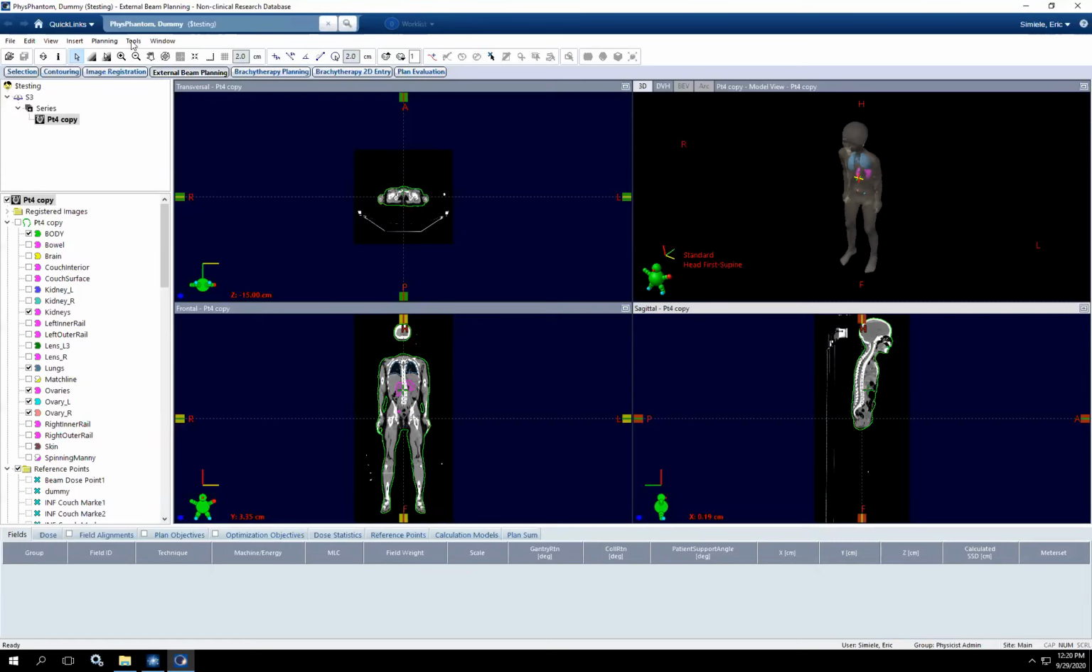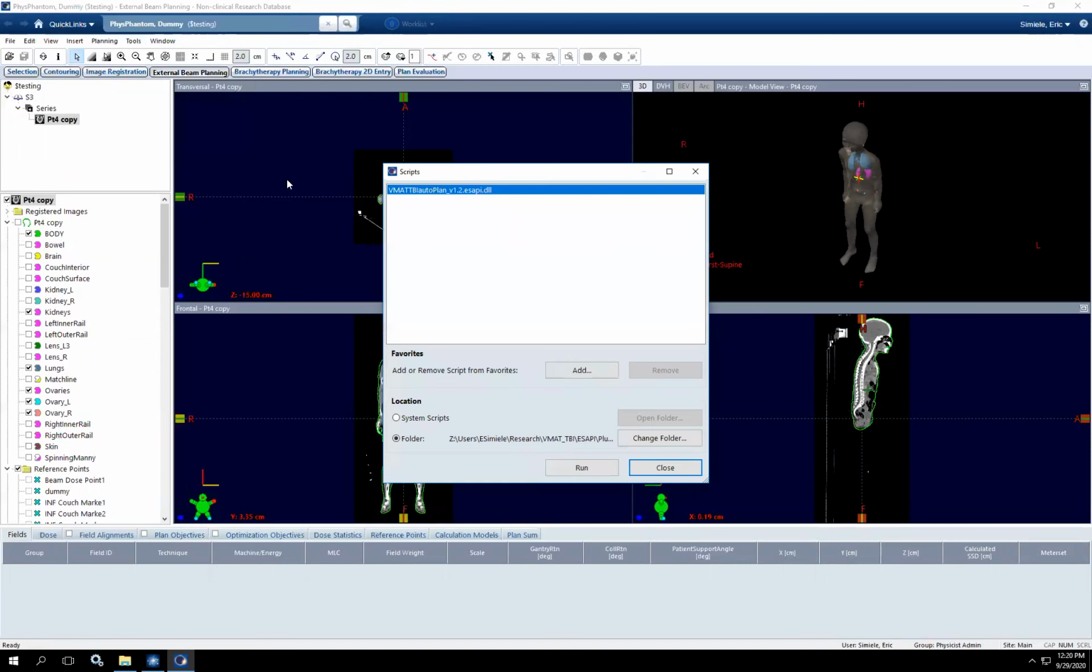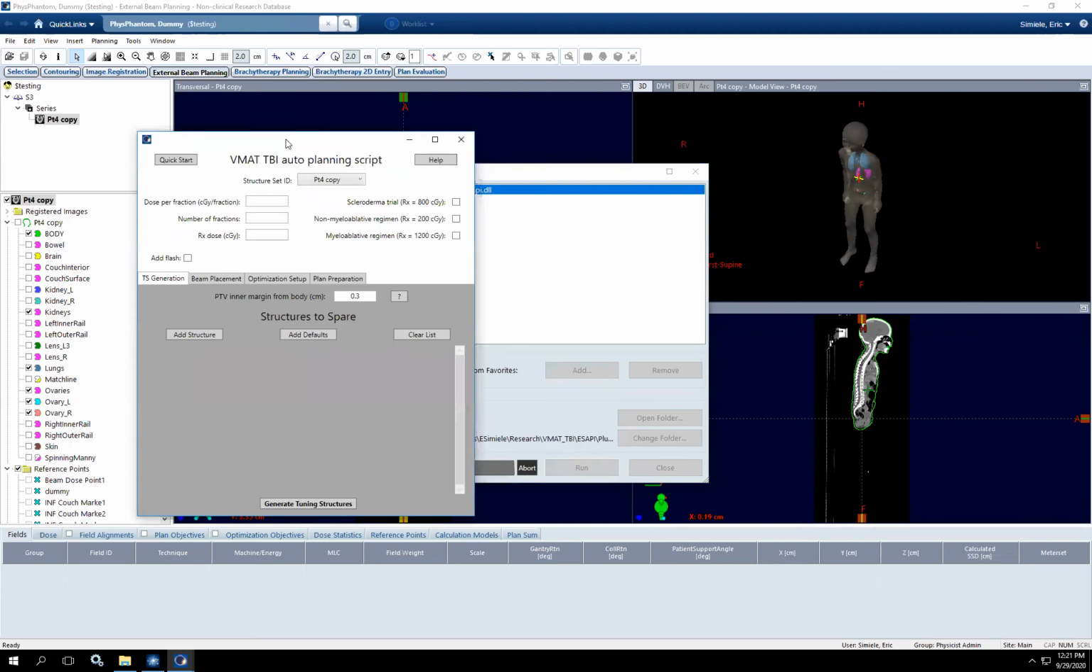Okay, so let's go ahead and launch the script. I will give you the location of these scripts later on, and hopefully we'll move them into the system scripts so you don't have to go look for them. So we go ahead and hit run. Here is the interface. Up in the top in this white region, these are the global parameters that you would set when you want to auto-plan a particular patient. You can choose the structure set that you want to apply this to. By default, it pulls whatever structure set is in the current context.